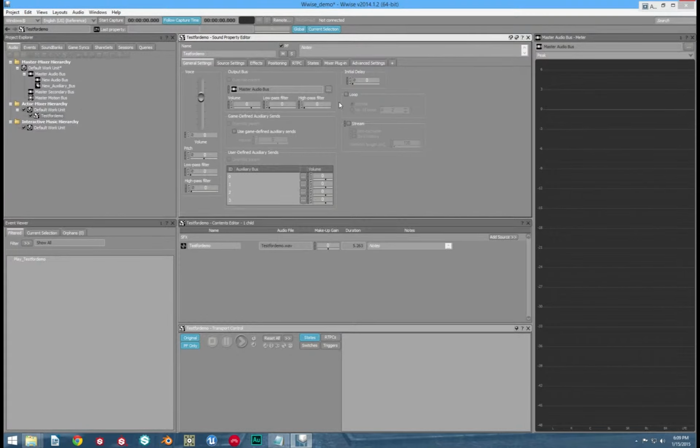So now, let's look at the sound we added last week in the Actor Mixer hierarchy. When you click it, on the right, you can now see the information about it in the Sound Property Editor, as well as in the Contents Editor. In the Contents Editor, it holds information such as the original audio, duration, and other important things such as that. In the Sound Properties Editor, you notice there are several tabs. In the General Settings tab, one thing you can try is adding a low-pass filter.